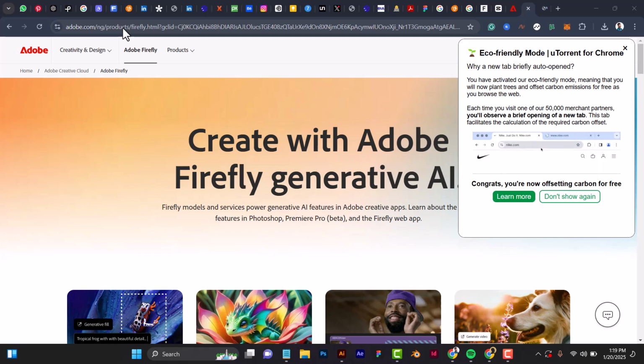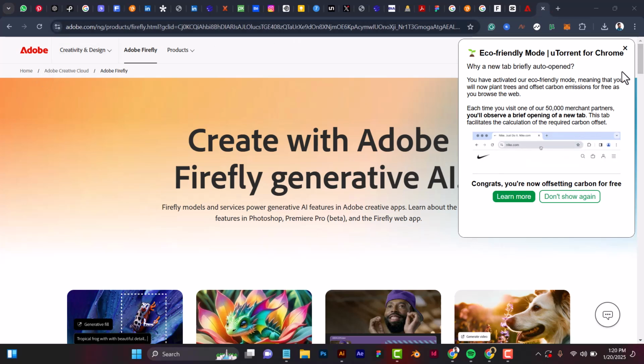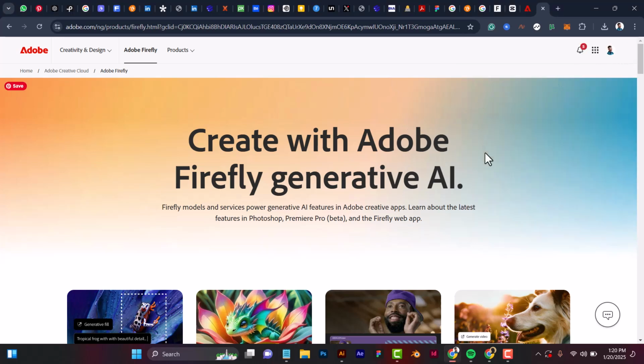So today I'm going to be showing you how to use Adobe Firefly for free. You can actually do this even if you don't have an Adobe premium subscription. You can use the Adobe Firefly generator and generate AI images based on the prompts that you give.